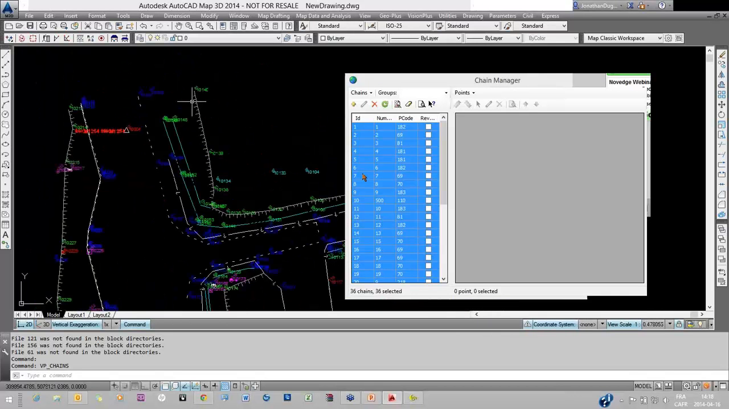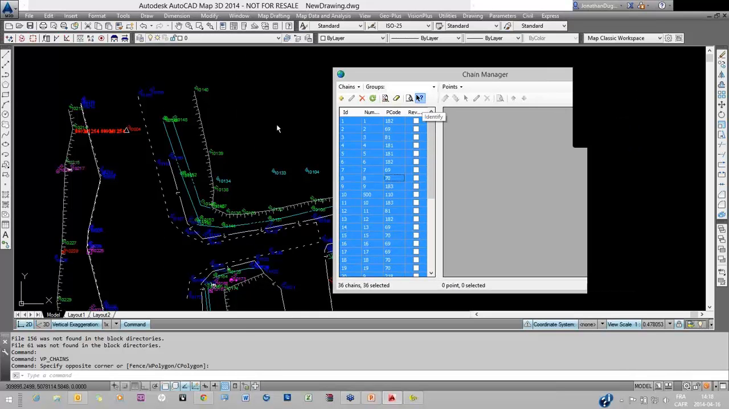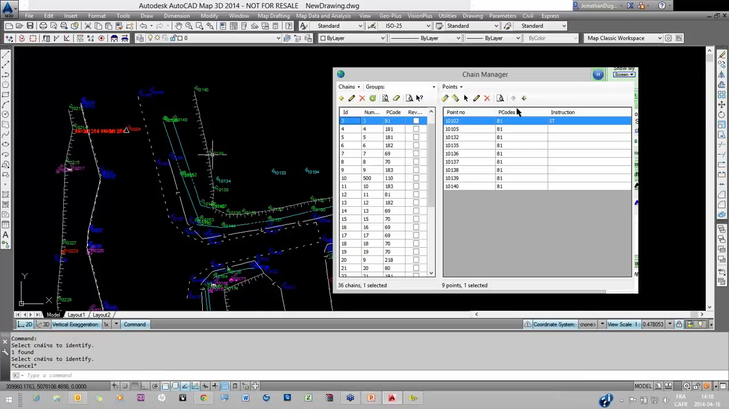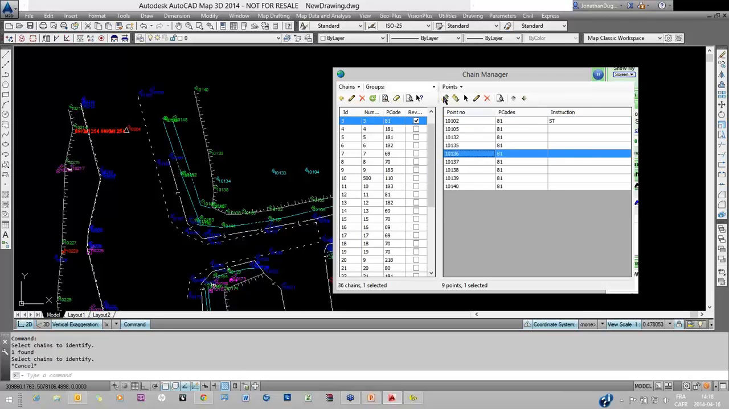You can even reverse automatically a string that you have. You can identify one that you've drawn, so it's quite easy to go and change that. You could just reverse its drawing like that, or you could even reverse its definition if you want the whole order to be upside down. You could also, of course, change the order of points. Well, there are many things that you can do with the chain manager. It's a manager.